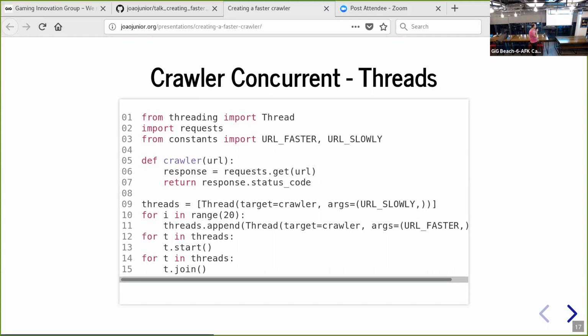In line 9, now it's different, because you create one thread to run the crawler with the endpoint slowly. And in lines 10 and 11, you create the threads to run the crawler with the endpoint faster. The same as before, but now with threads. In lines 12 and 13, you start these threads. And in the final lines, 14 and 15, you tell the program to wait until all the threads finish. I will run this after now.